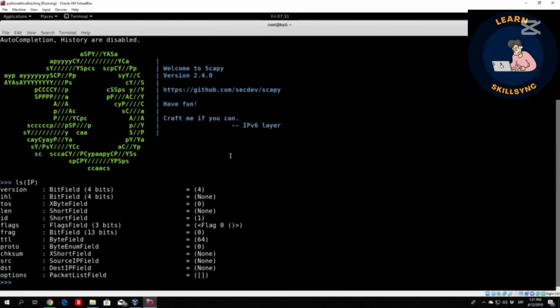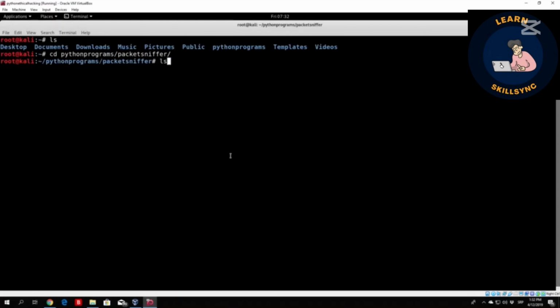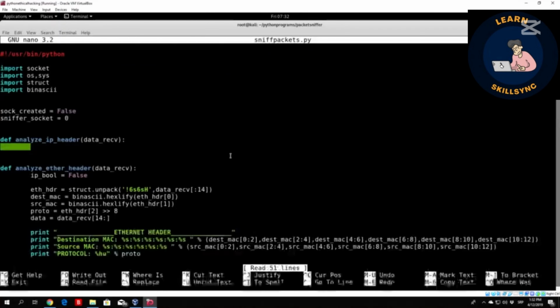So what we need to actually realize is how many bytes we need to give to every single field. So let me just close this right here and go to my Python programs and packet sniffer, and nano my sniff_packets.py. Right here under analyze_IP_header, we need to split the IP header into different fields. So right here, first of all, we need to unpack it.